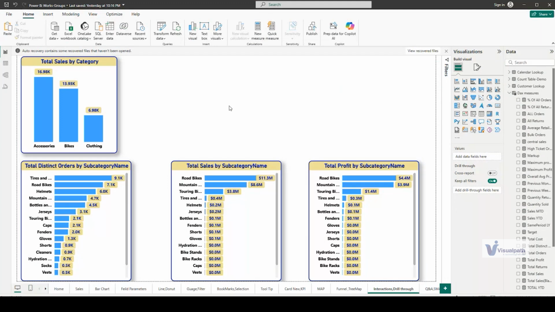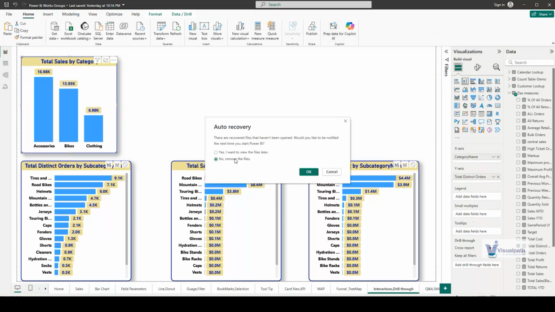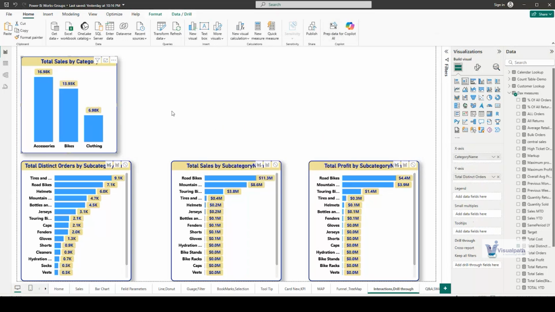Okay, this will allow the user to right click on a data point and go to that particular page. I think it's better to show it practically than to show the theory. What I mean by drill through is, for example, let's say this is your page. Now I'll create a drill through button.